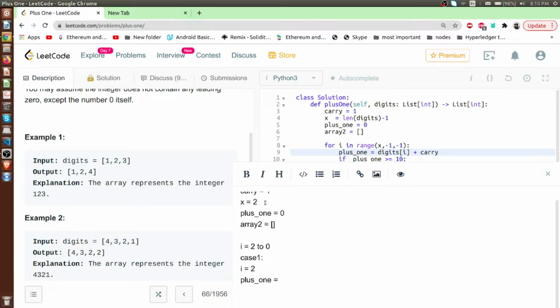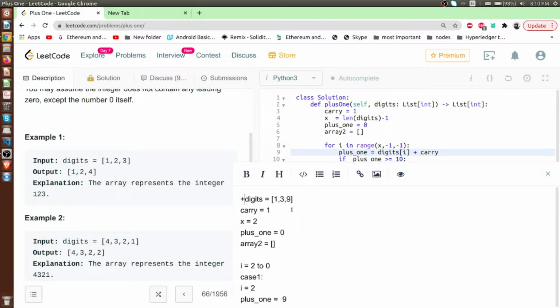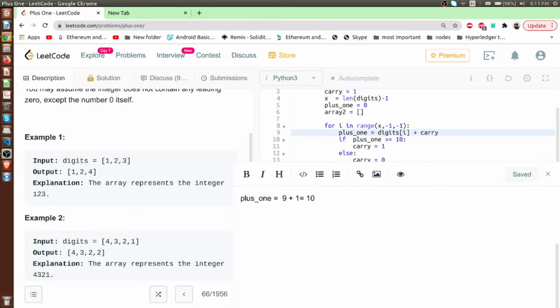So what is the index, what is the digits of 2? Here we can see digits of 2 is 9, in 0 1 2, 9, and plus 1, we will add 1 into it. 9 plus 1, which is 10.